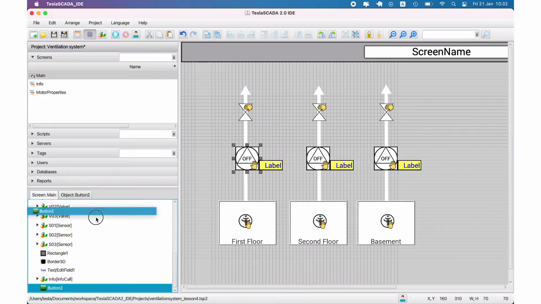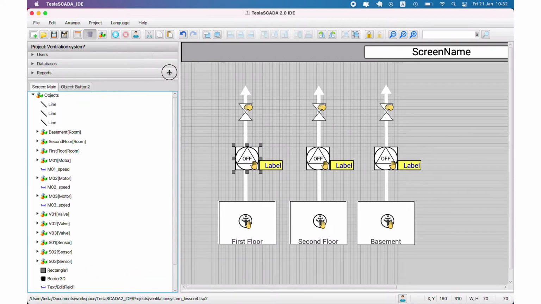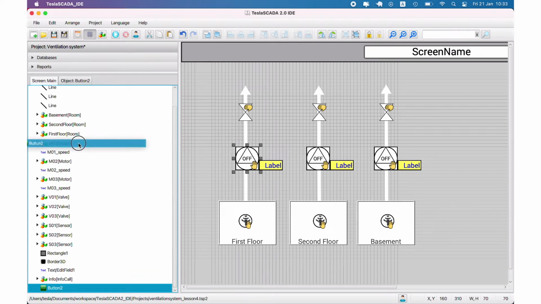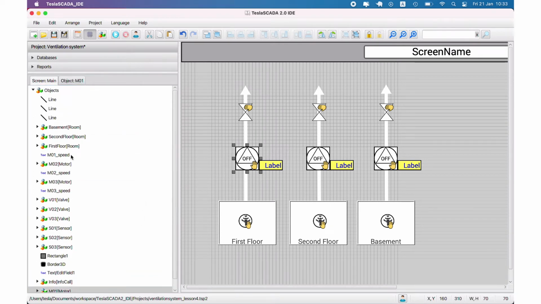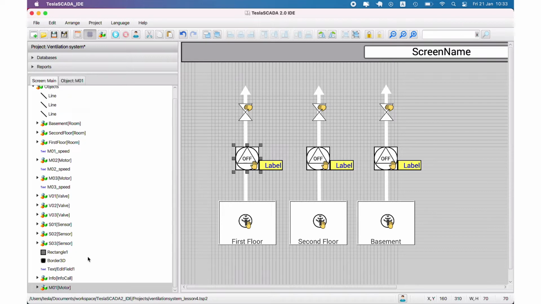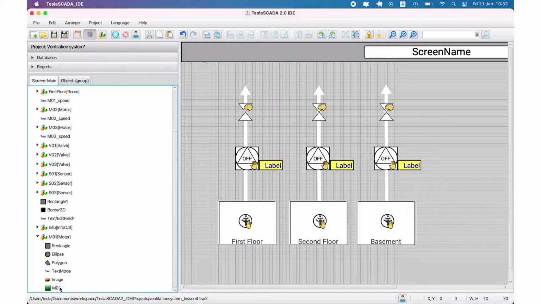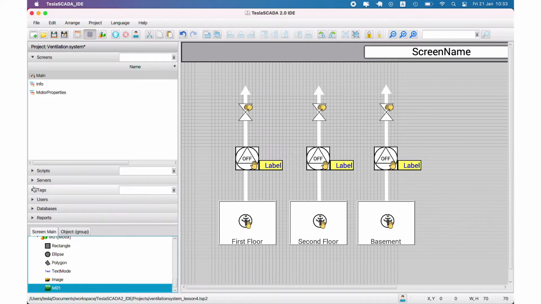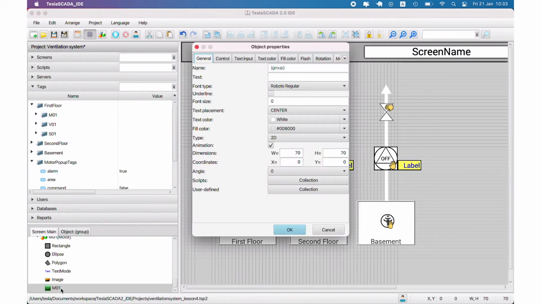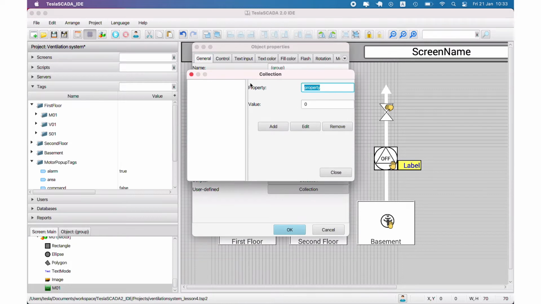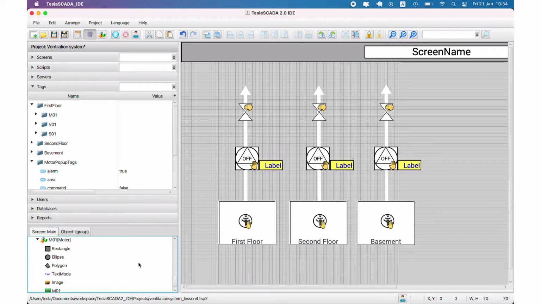Now we have to place this button into the group. For this we drag and drop over the group name object, and now our button is placed inside the group. We rename it to the group keyword, group, and now it's named M01 like our group. Now we have to create a new user-defined property. We will call this room, and there we place the name of our area, first floor.